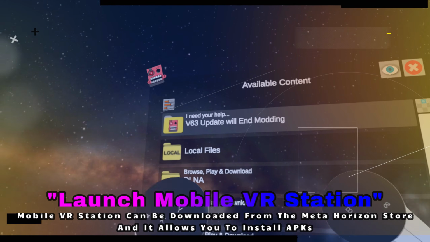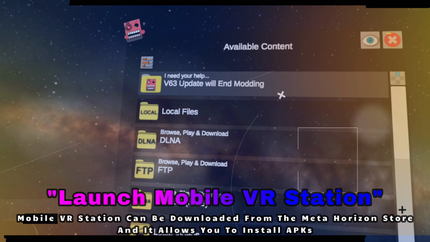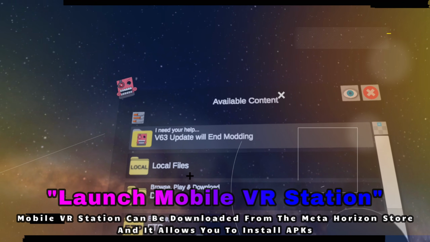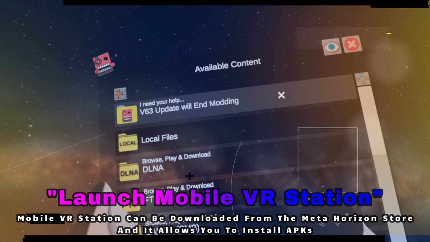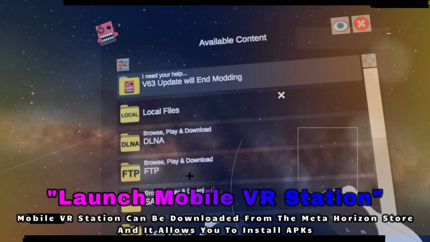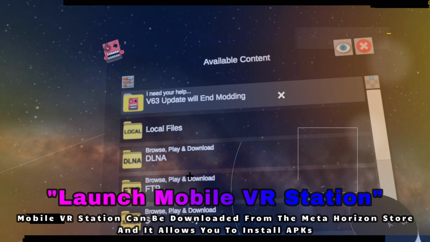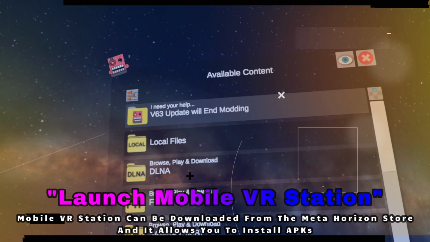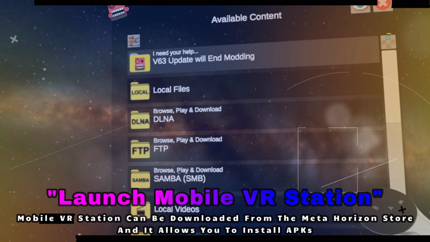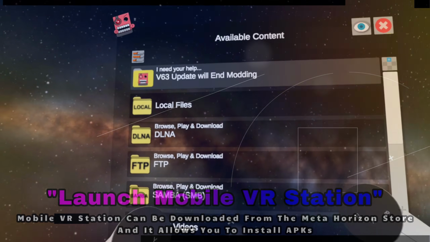All right, so now that we are inside Mobile VR Station, remember this is a prerequisite video that we've already gone over the steps on how to do this. So I'm going to run through some of the steps, but you're going to want to make sure that you go watch the prerequisite video to make sure you know exactly how to install Android apps safely and securely.